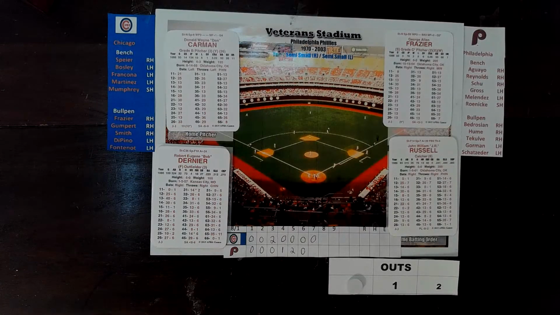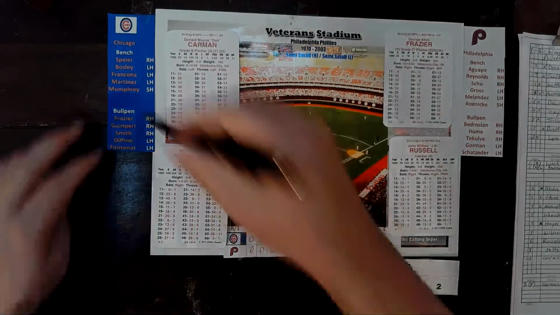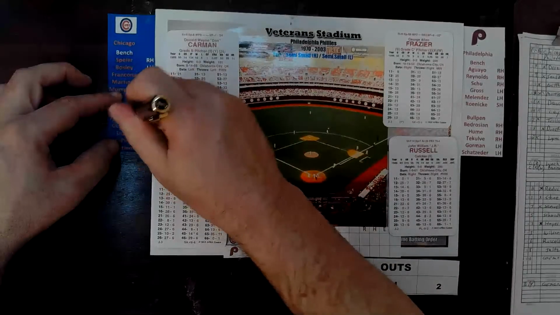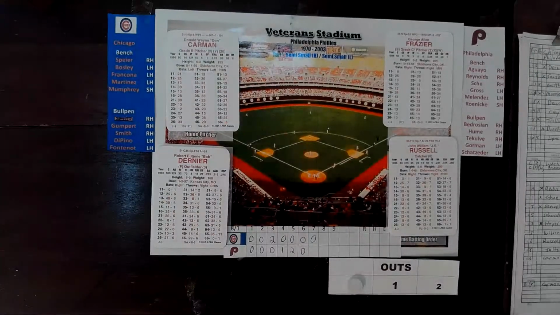Most of those, because of the Philly hitters, just strike out too much because he doesn't have a modifier or anything like that. All right, so new pitcher into the game is George Frazier. Cross him off as being unavailable now.